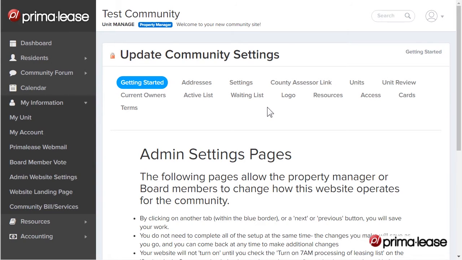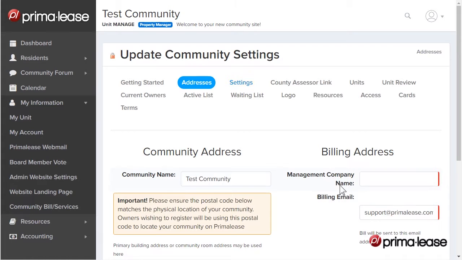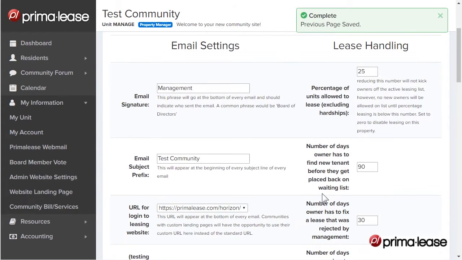Be sure to review the Addresses tab, which should include the billing email address for your community. This is where the Primalease bill is sent to you if you sign up for additional services. The Settings tab is important to review. It lists the lease settings, which control the automated lease list.